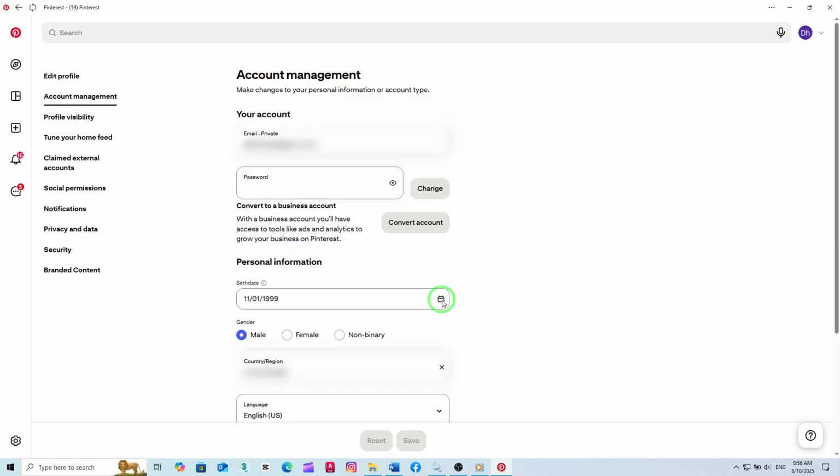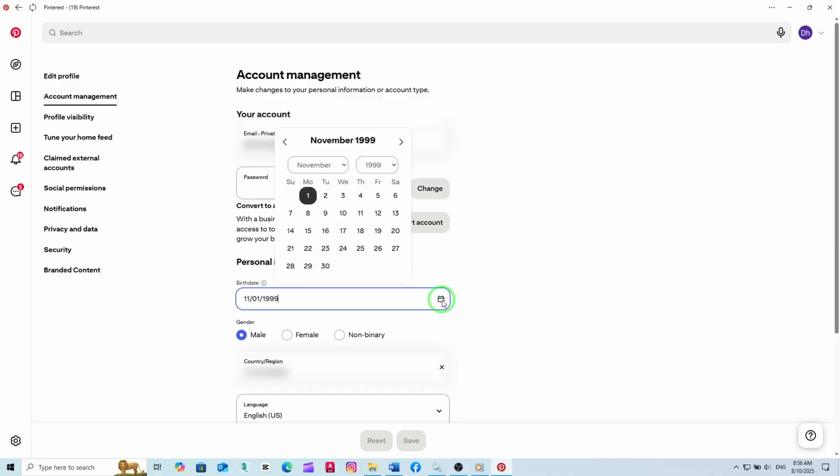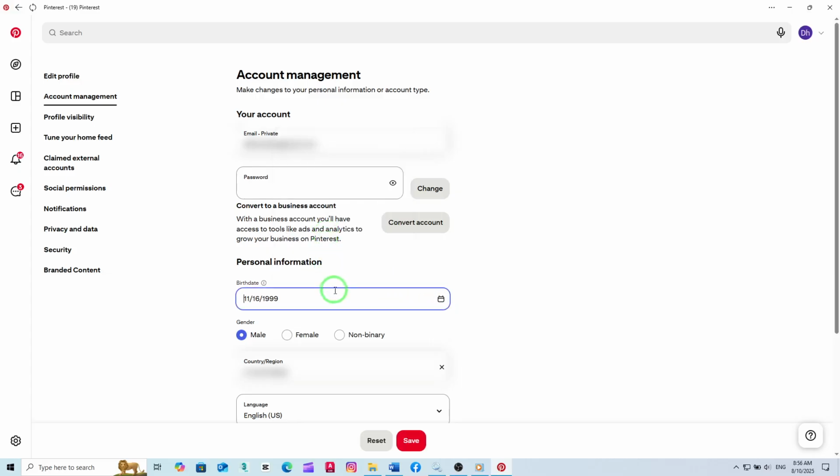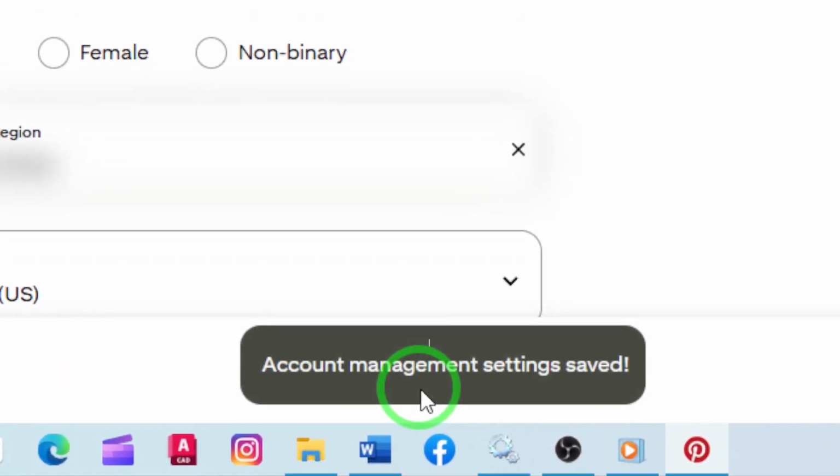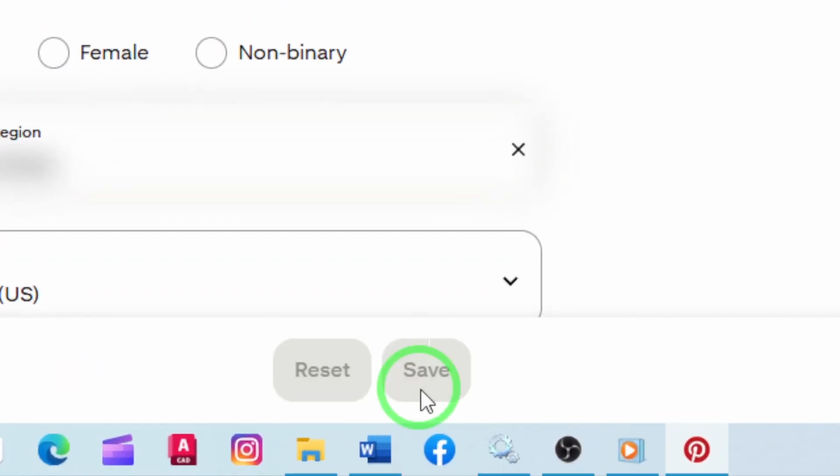A calendar or date selector will pop up, allowing you to choose your correct birth date easily. Once you have entered the correct date, be sure to save your changes by clicking the Save button. This confirms your update and makes sure your new birth date is stored on your account.